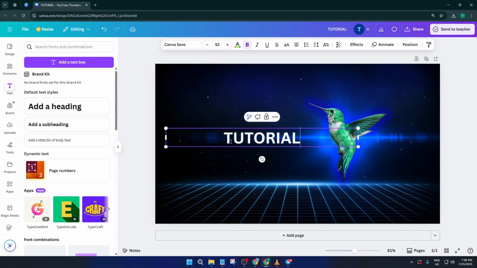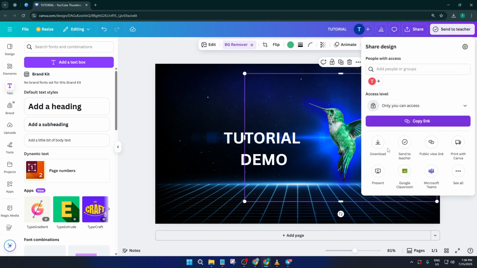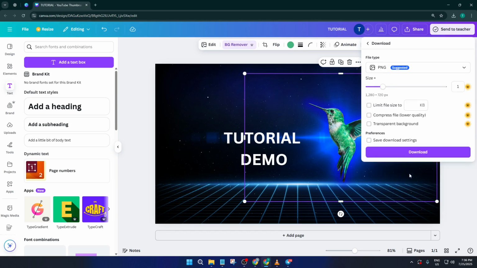Once you're happy with your design, take a moment to give it a final check. Does the glowing effect draw attention to the right area? Is your text easy to read? If so, it's time to save your masterpiece. Just click Share in the top right, then hit Download. Choose PNG for the best quality and you're all set. And that's it, you just made a glowing, professional-looking thumbnail that'll help your videos shine.